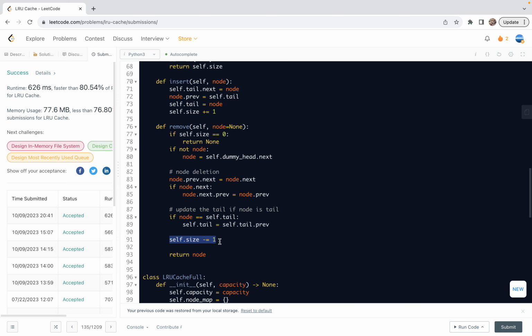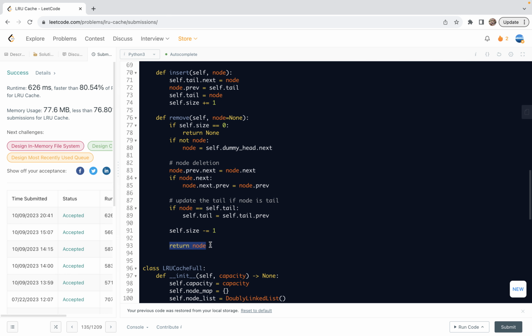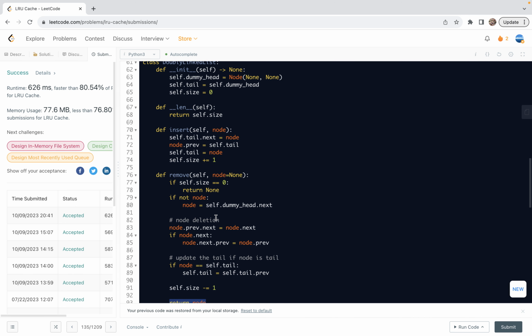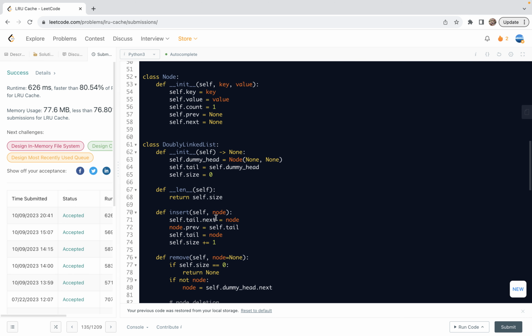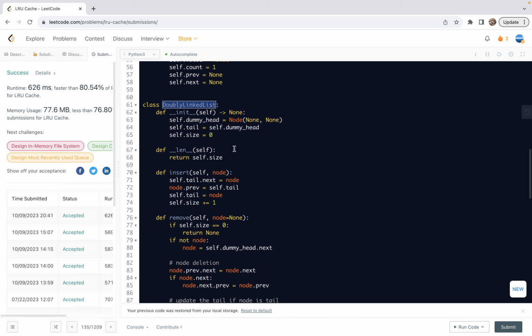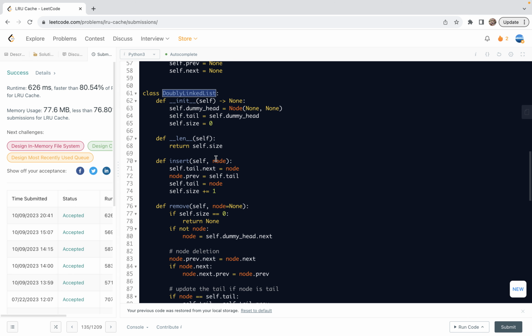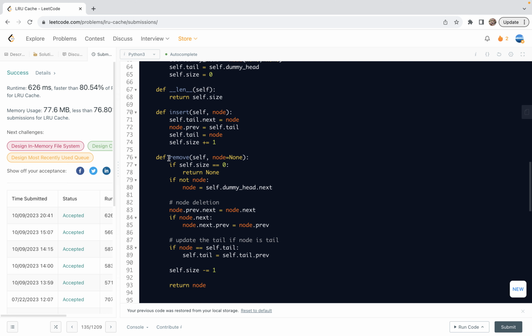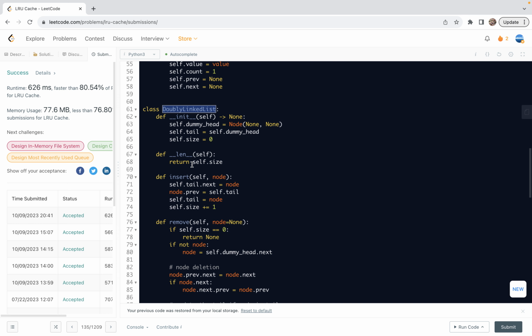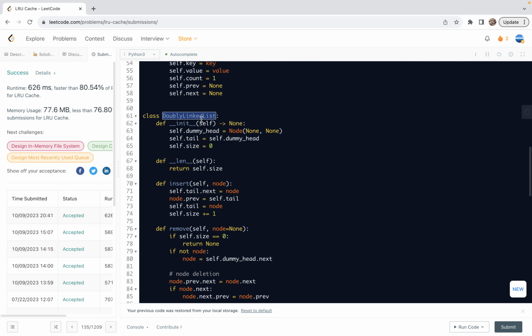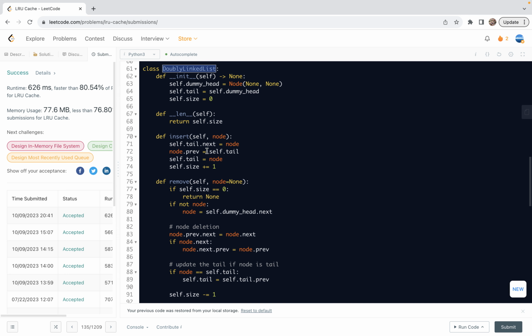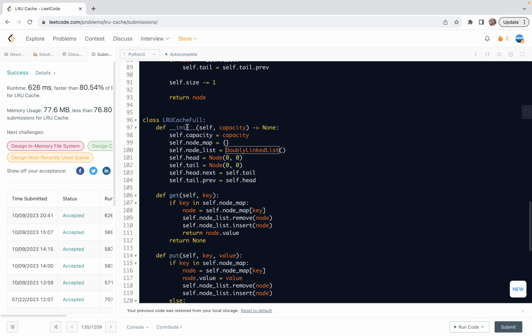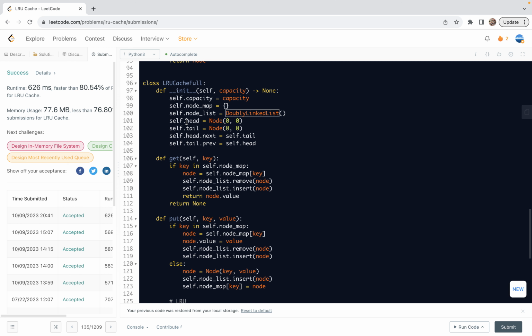So we're going to decrement the size by 1. Then finally we return the node. So this is the remove method. This class, DoubleLinkedList, is of general purpose. It's actually good to digest the logic, especially the insert and remove methods. With this double linked list class implemented, we are ready to look at the LRU cache in full.